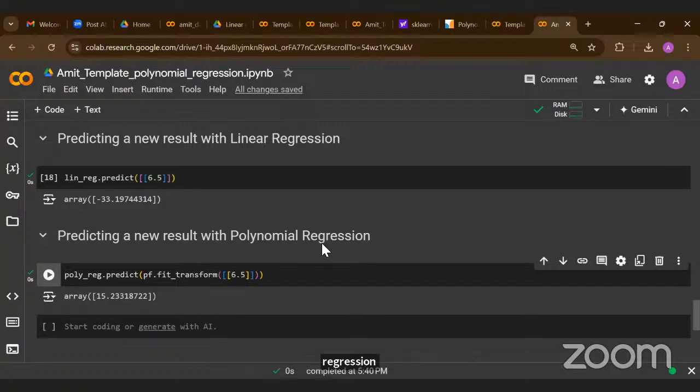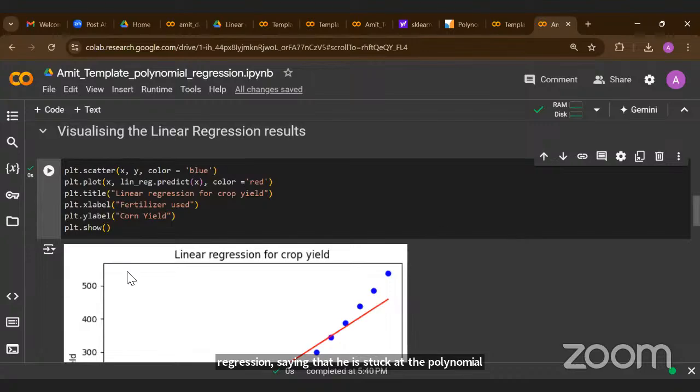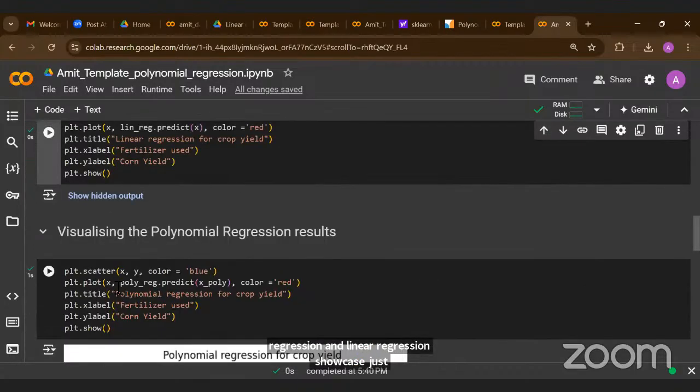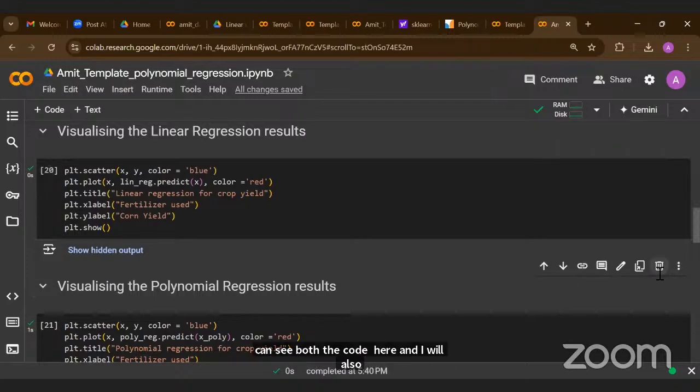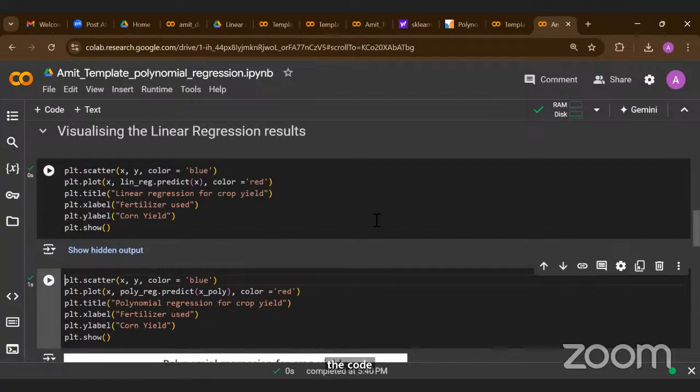Sushant is saying that he is stuck at the polynomial regression and linear regression showcase. So I will just hide the output here so that you can see both the code. And I will also delete this so that you can see both the code. This is for linear regression, this is for polynomial linear regression, and check where you are making a mistake.